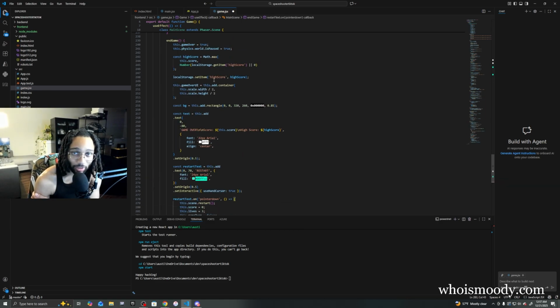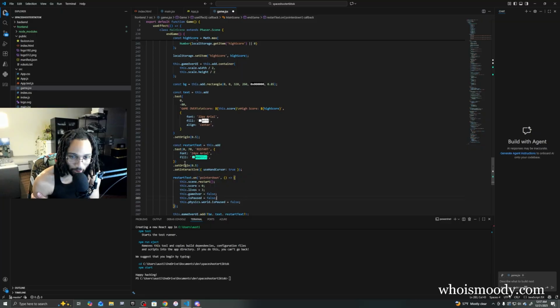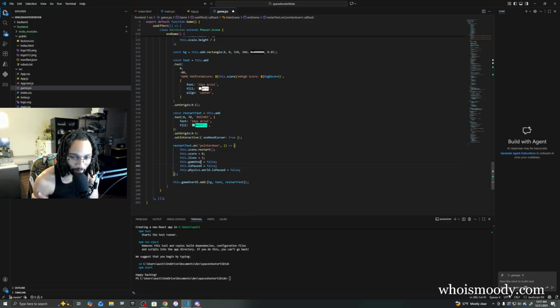Yeah, this is basically just the end game page. So it's gonna say game over, show you your score with the high score, right? This is just CSS, so it can look cool. The restart button, so you can start over again. And this is basically stuff for the restart as well.